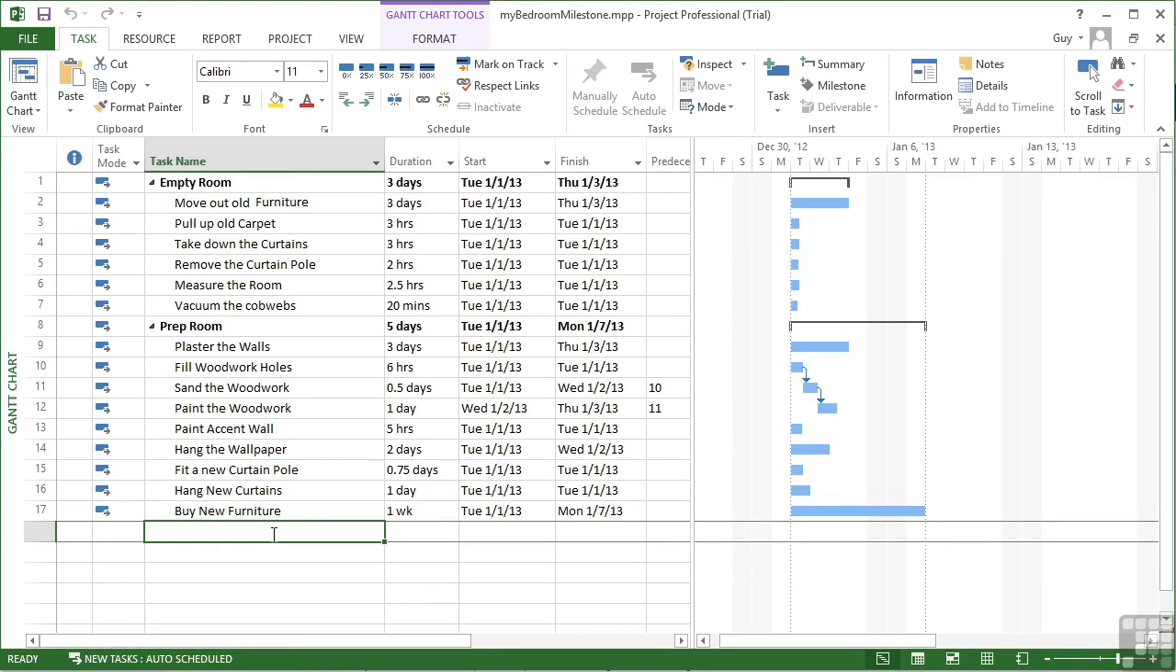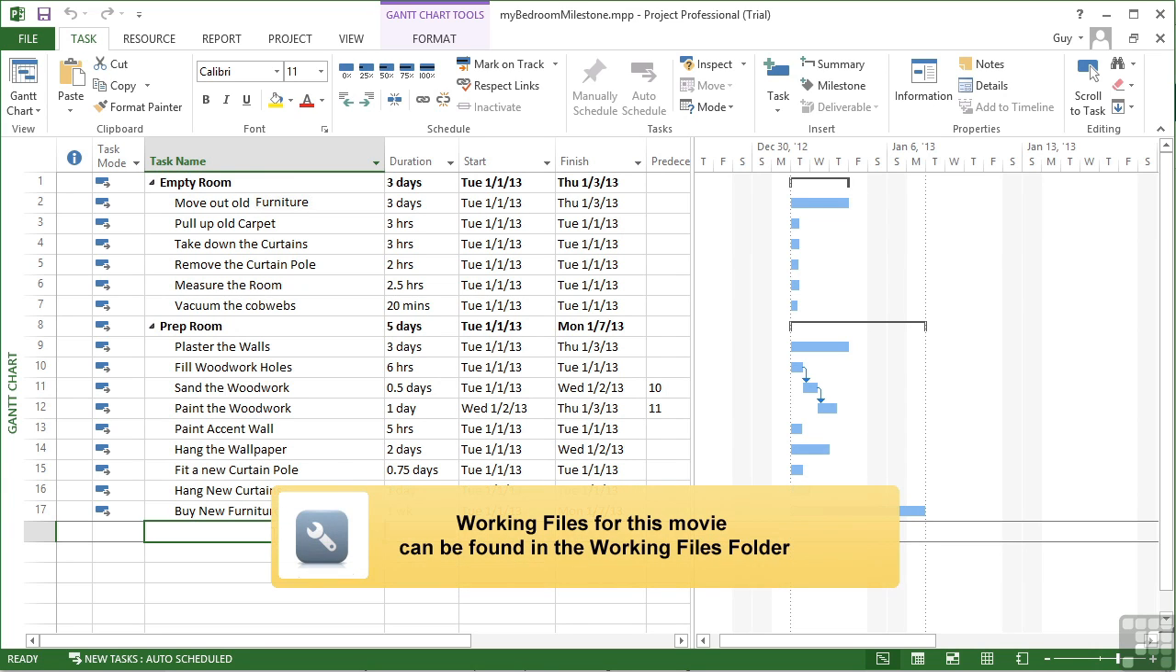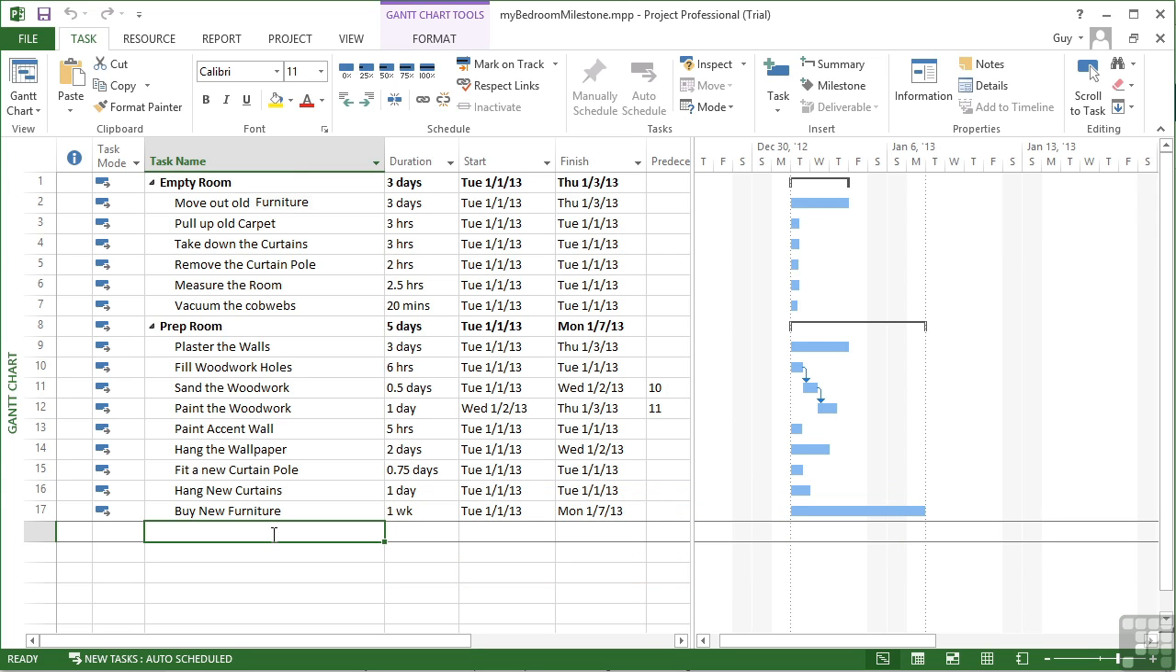In the sample project that we previewed much earlier, we saw some milestone tasks. So some milestones that appear on the Gantt chart as black diamonds. Now it's quite useful to have milestone tasks, usually at the end of each section. So we might have a milestone at the end of empty room and then another milestone at the end of prep room. To add a milestone task in, we simply add a task as normal.